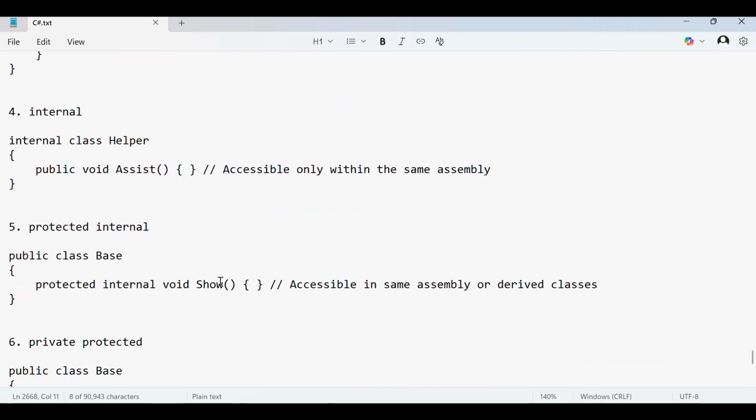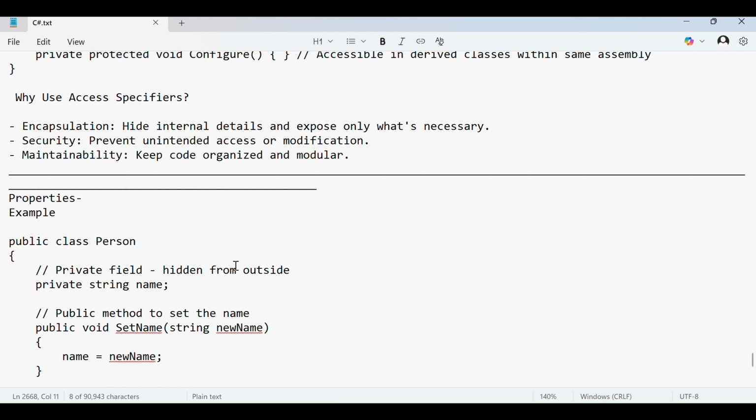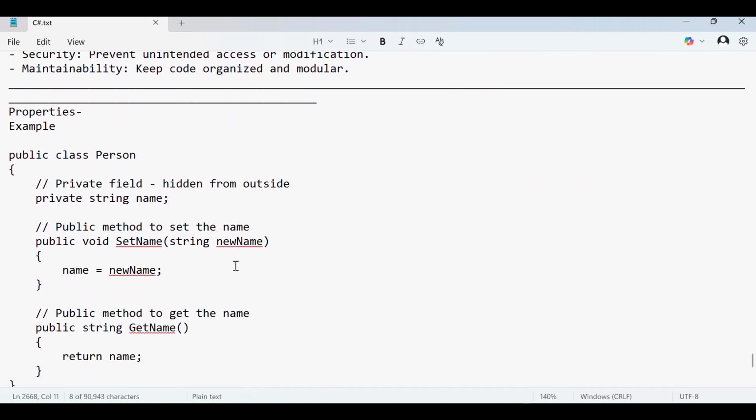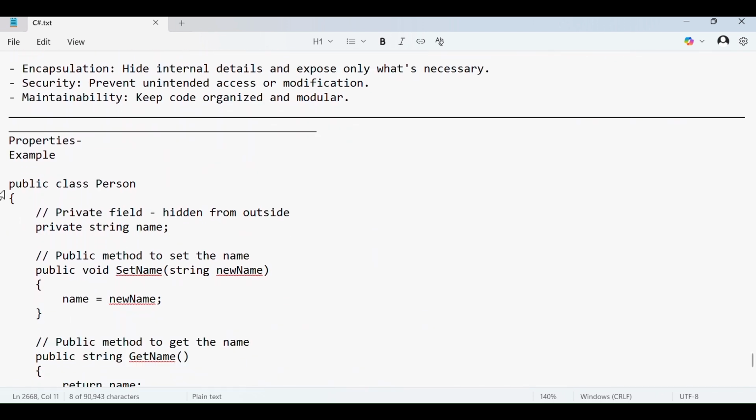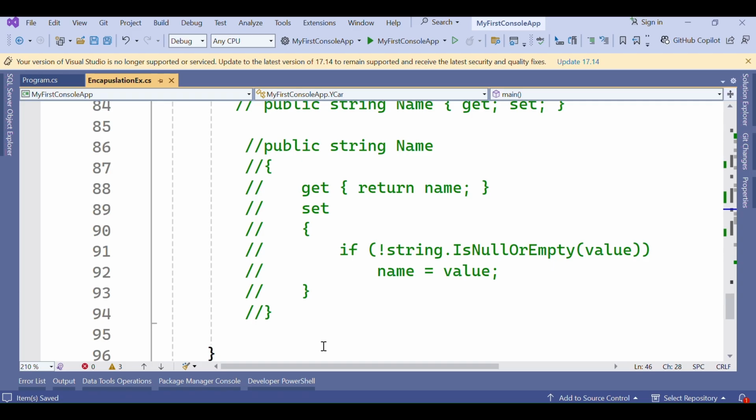So this example we have already seen. Another way to achieve encapsulation is the property. We already have a video on properties in our C# video series. Although there is a video, we can discuss it once again. I will show you an example here.